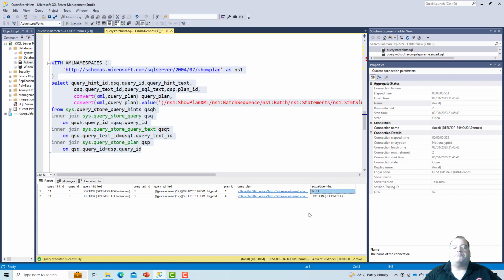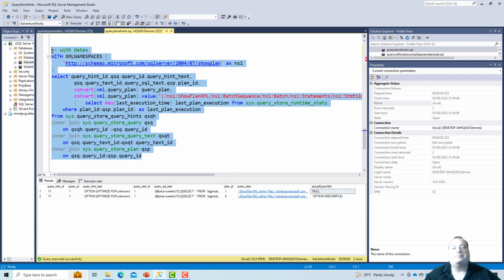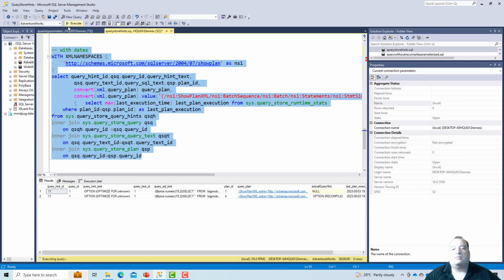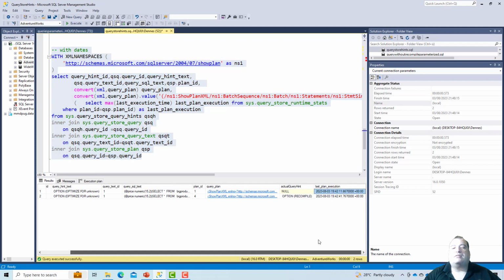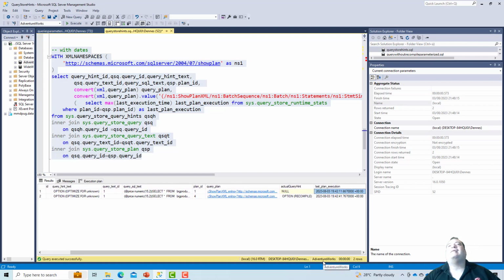The closest way possible to discover what this plan was using is to check the last execution date of this plan. We can add here the information about the last plan execution date, the last date and time when the plan was executed, and try to remember what query hint we had applied at that time.